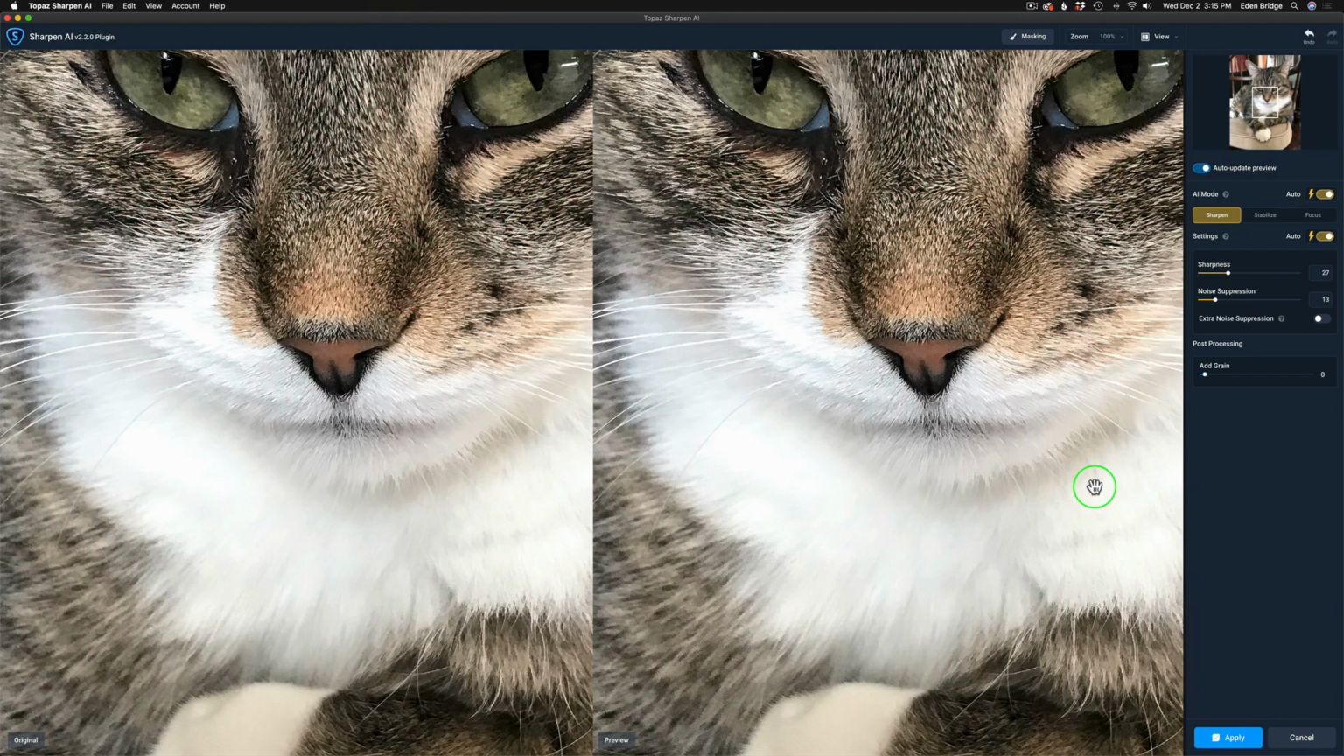And here we are in Sharpen AI. I'm going to keep this simple. I have other tutorials on Sharpen AI. In fact, I have a bunch of tutorials on Sharpen AI.